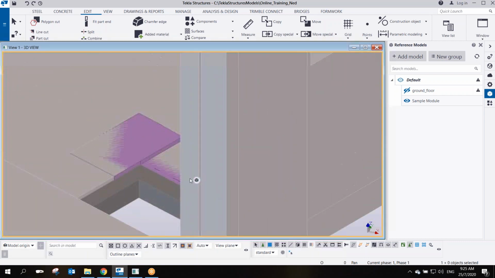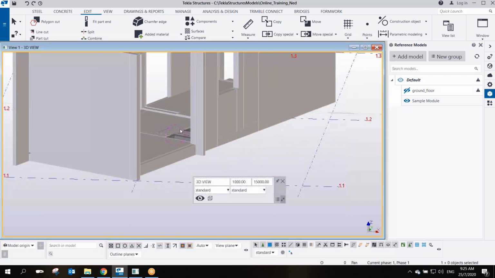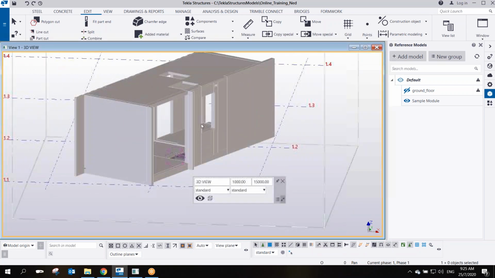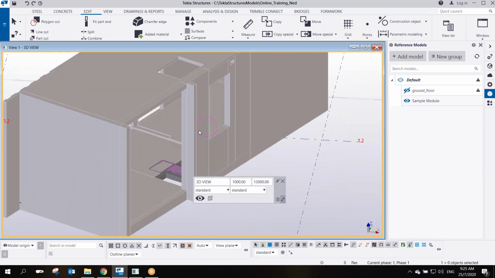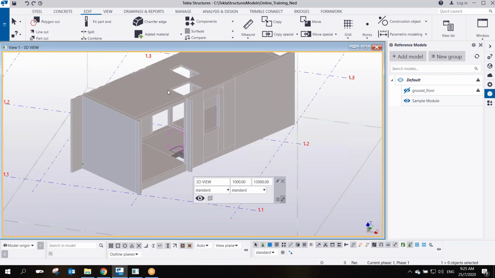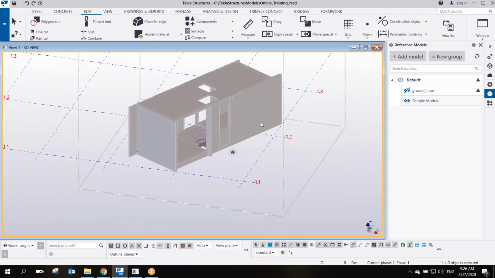Once you're done with this one, we will do the reinforcement together later. For the reinforcement, maybe we will add at least three surfaces. Let's say the floor and then one side, this side, one floor and one side of this module, so that we have a sample.